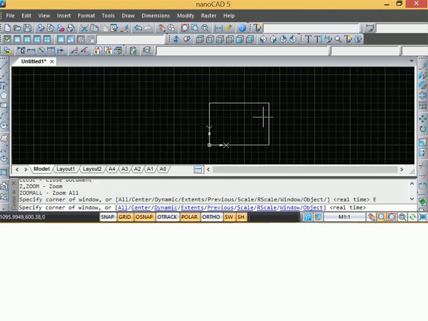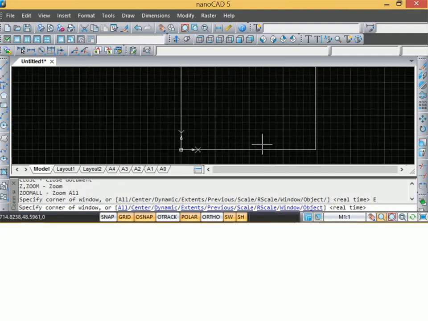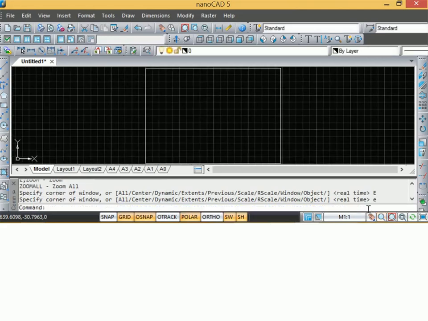So this is the limits. Whatever is drawn will be in here. That is the A0 sheet in landscape. Here I'm selecting that one. Now, real time.